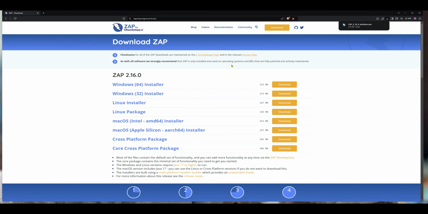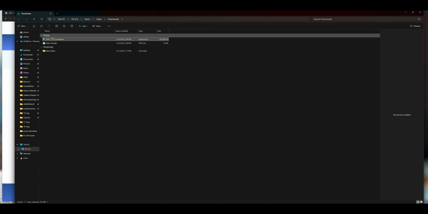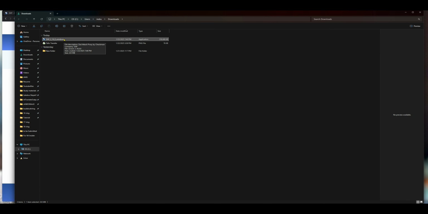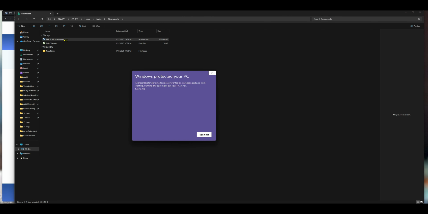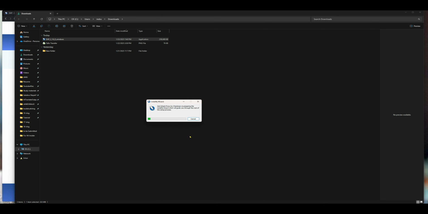As you can see, it's already downloaded, so you can either go to the folder or you can double click from here. Let me go to the folder, and then you can double click this one. Windows Defender SmartScreen says running this app might put your PC at risk. You can click more info, run anyway, and install. Yes.